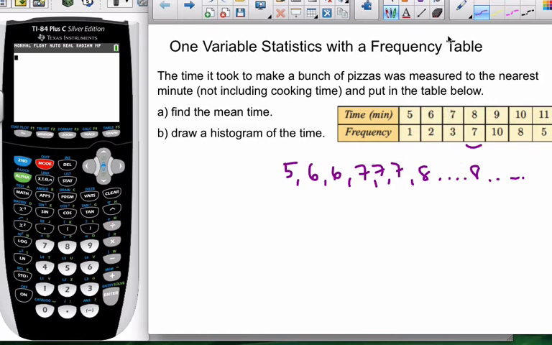Another way I could do it, I know this is just 5 minutes. This is 12 minutes that comes from the 6 minutes, which is 6 times 2. I could go 7 times 3, which is 21. And then 56 minutes from the 8-minute pizzas, and so on. And then again, add these numbers up and divide by the total, which again, I don't know.